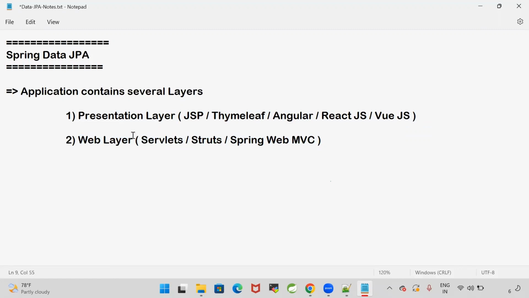To develop the web layer, earlier Java people used to work with servlets. Then later we used the Struts framework. Then later we used Spring Web MVC. Currently people are going with Spring Web MVC to develop this web layer. All right. Next, along with this web layer, we need to have a persistence layer also in the project.